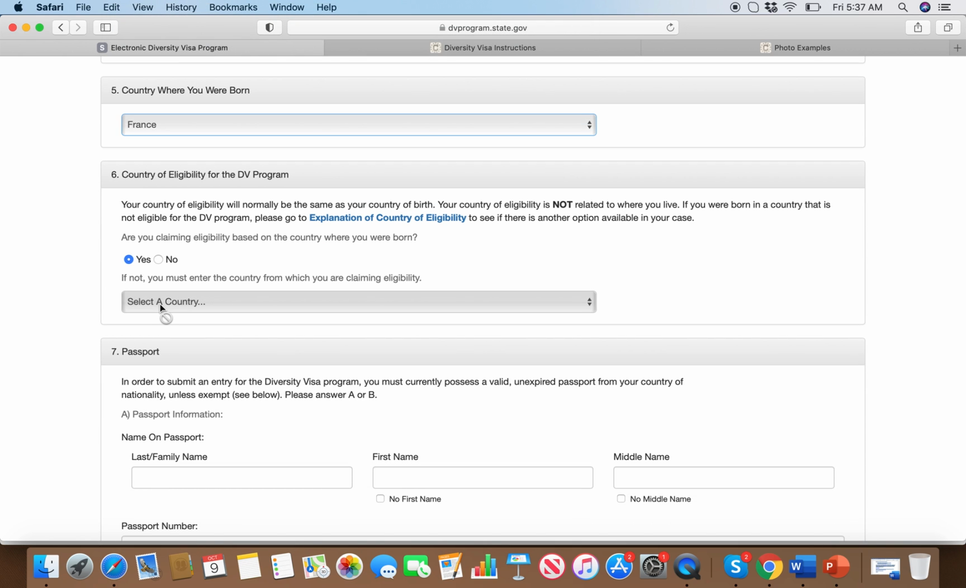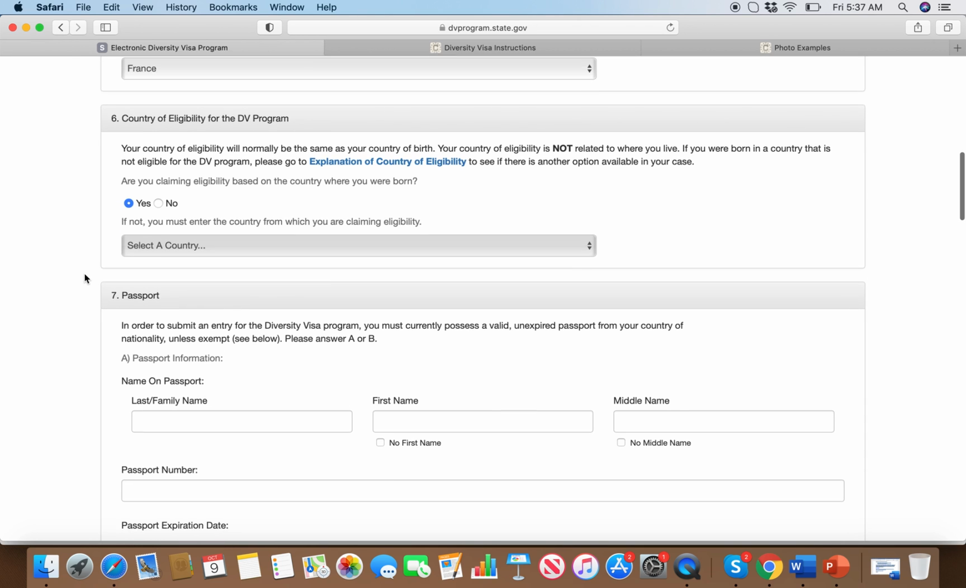Now, if you don't qualify for DV Visa Lottery because you're not from a country that is eligible, there are two exceptions. Number one, you can claim eligibility based on your spouse, in that case your spouse is from an eligible country, or from your parent. If you don't qualify based on the country you were born in, you're going to click no here, and then select the country of your spouse or your parent if that's the case. And again, I made a video on this, so go back and check it out. I'm going to link that video for you.